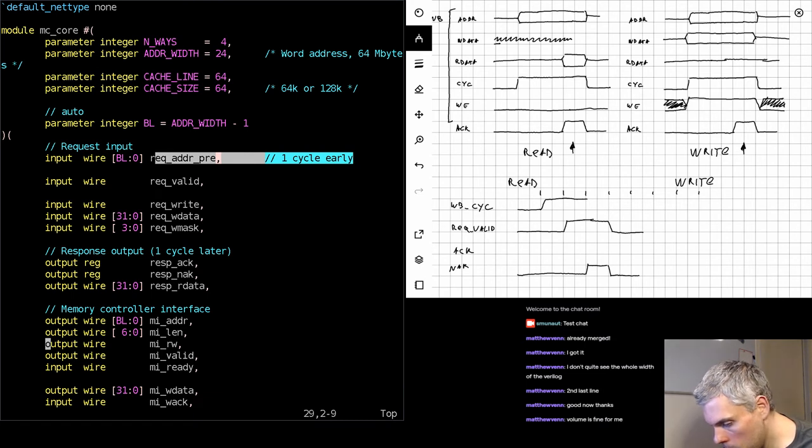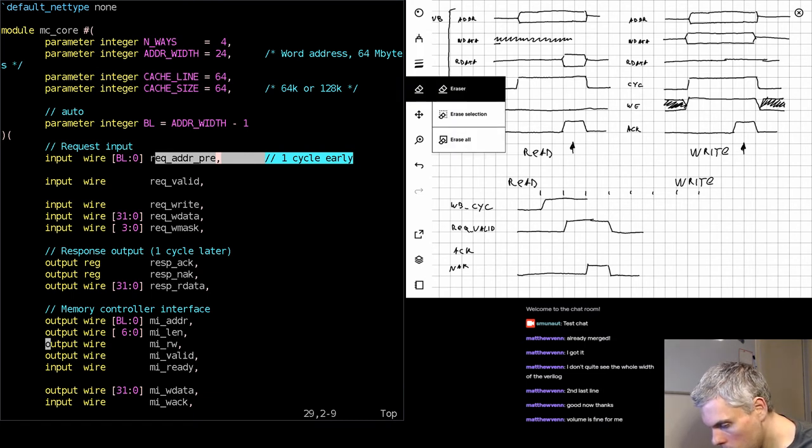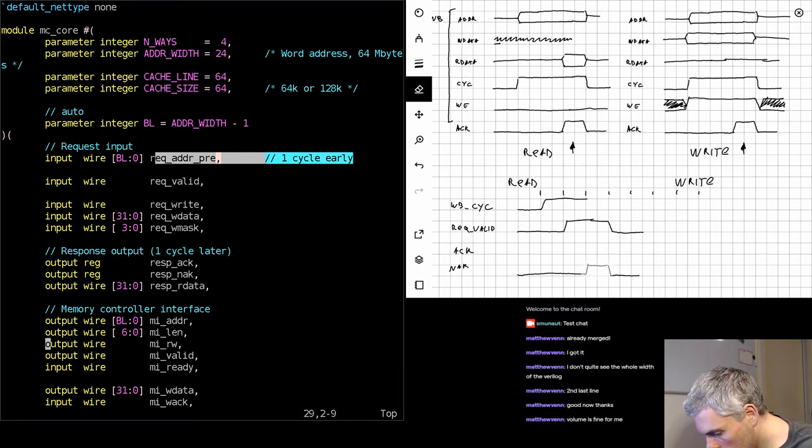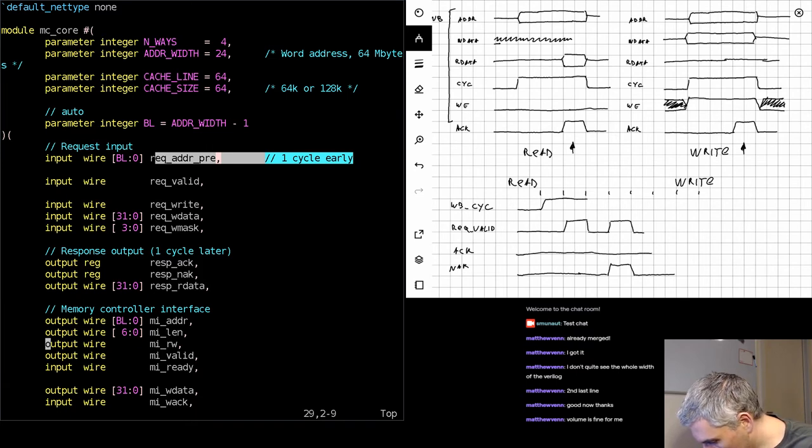Actually, I'm going to draw the NAC coming further just to illustrate the fact that request valid falls and stays at zero until we get either an ACK or a NAC. And let's say that here we get a NAC, and so we reissue the request. And here, let's say that we get an ACK, which means we don't reissue the request.